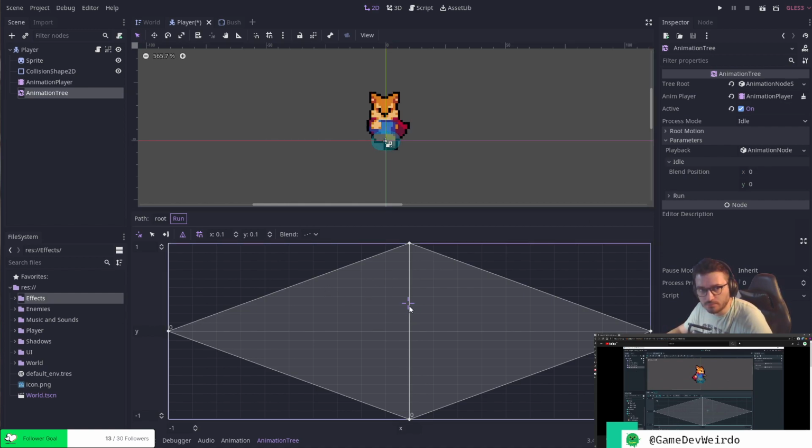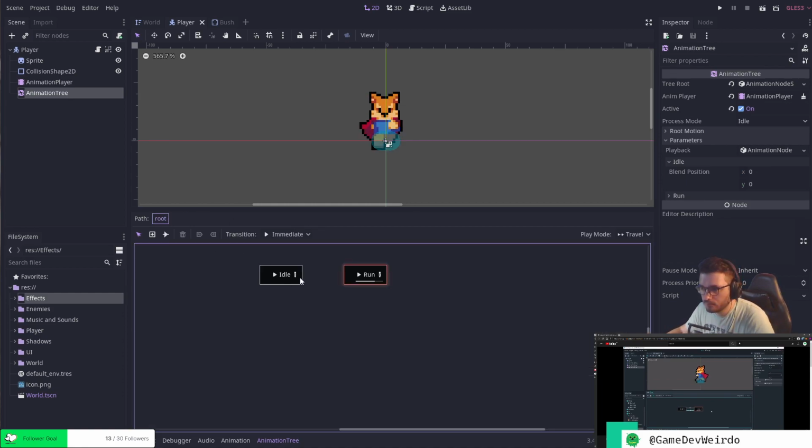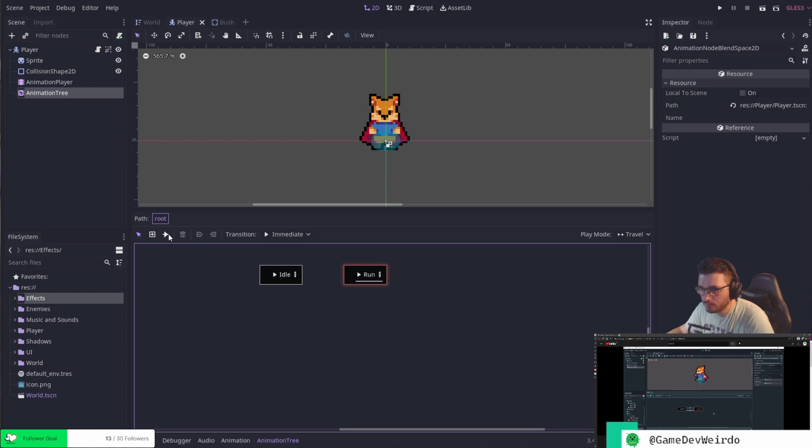Okay, and we'll click on select again. And now if you come under parameters, you can see we have the idle blend position. We also have a run blend position. So we can set that to 0 and 0. And save, come into our root. Now we want to create a transition between these, so we can transition from idle to run. So make sure you click this right here, and then from run back to idle like this. So we've set up a very simple animation tree with some states.